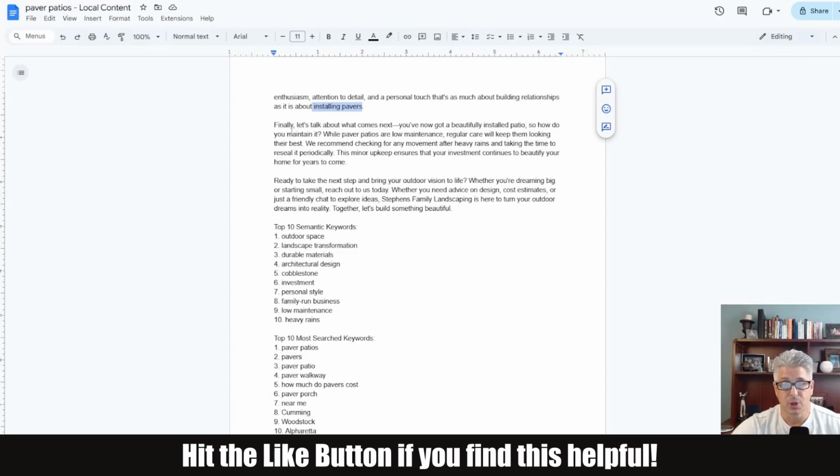So now we should get to the call to action. Finally, let's talk about what comes next. You've now got a beautifully installed patio, so how do you maintain it? While paver patios are low maintenance, regular care will keep them looking their best. We recommend checking for any movement after heavy rains and taking the time to reseal it periodically. This minor upkeep ensures your investment continues to beautify your home for years to come.